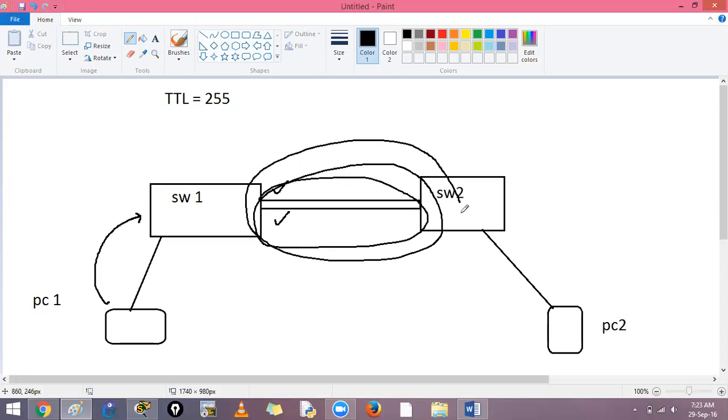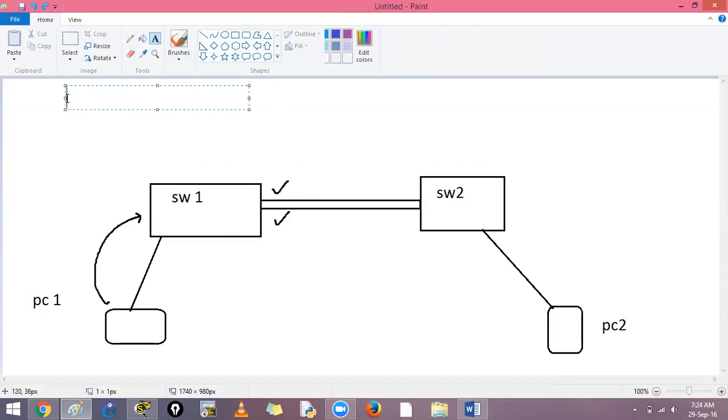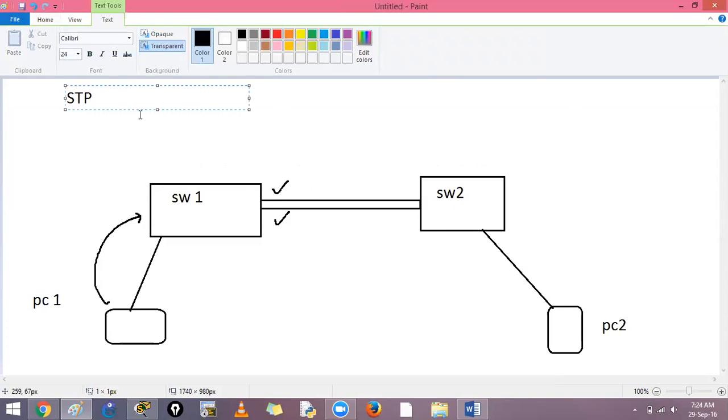Earlier there were switches who could not bear this, but nowadays your switches are very fast. But eventually there will be a time when the processor will go high and high, and the device might go off. So to avoid this kind of looping situation, Radia Perlman created a protocol called Spanning Tree Protocol, STP.